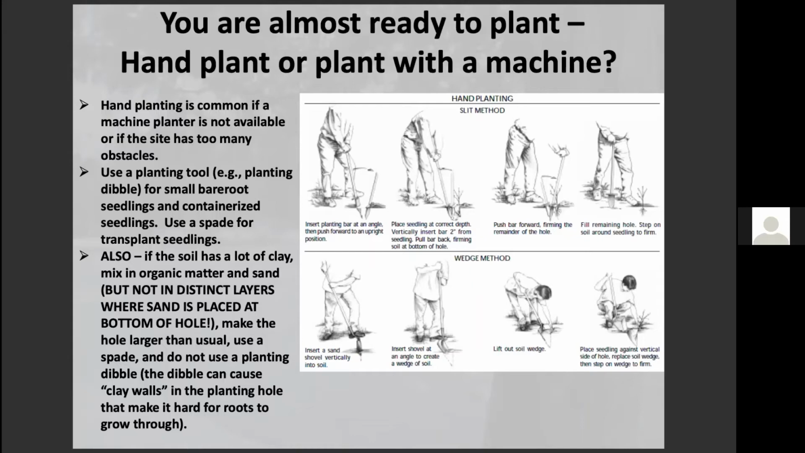If you have transplant stock, which is stock that has a -1 or a -2, remember it's a bare root stock that has been put in a transplant bed, so it has larger roots and is taller, then a shovel or a spade is really the way to go. Mostly because a dibble will typically not create a large enough hole so that you can put in a transplant seedling. So you want to use a spade, something that gives you a big enough hole so you don't crush those roots.